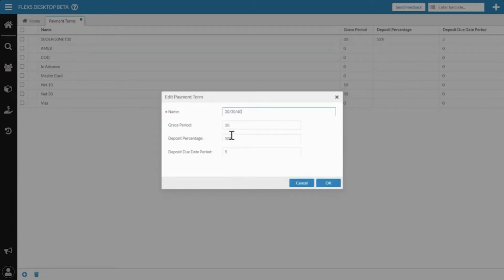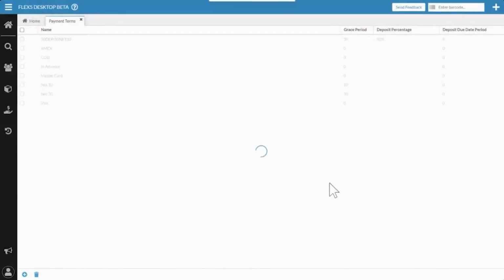So we're still going to say we want it net 30. For this workaround, we want to set the deposit information based on this first deposit we're asking for. The workaround is going to be about how we get the second deposit. So in this case we're going to set the deposit to 30%, and let's say we want this first one 30 days out. So we're going to set this to 30. I'm going to go ahead and hit OK.